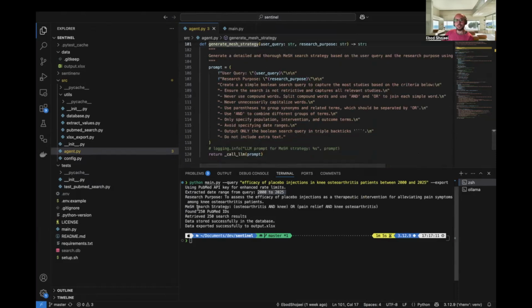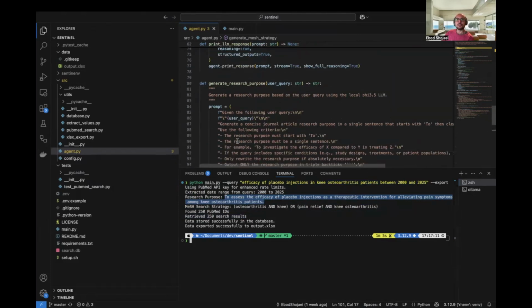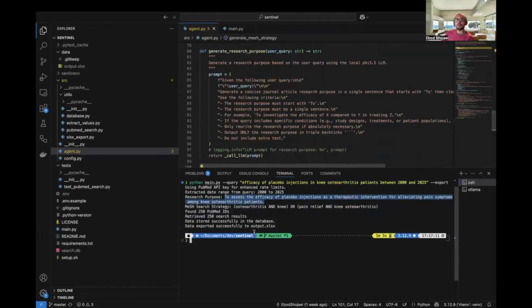You can see that what we ran was completed and it got 250 hits, so it's a pretty wide search. For our basic input here, what the AI really received was just this statement. The year was abstracted. And here was the research purpose it was able to generate, from our criteria here.